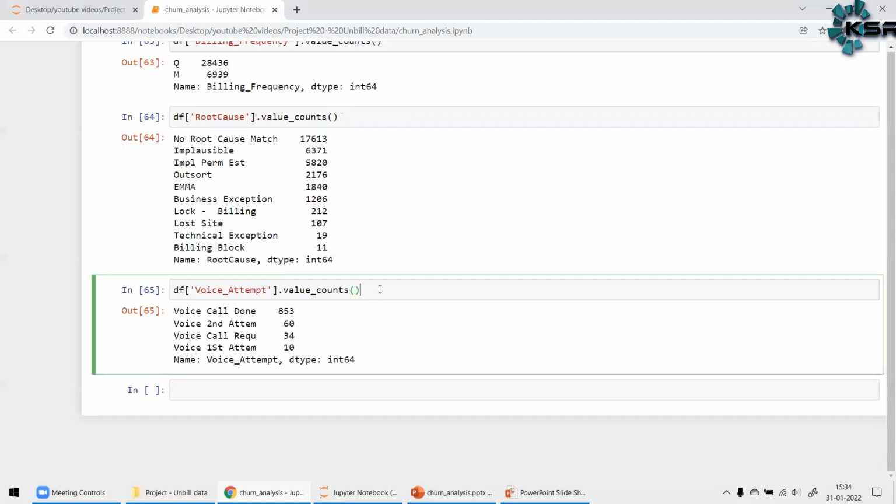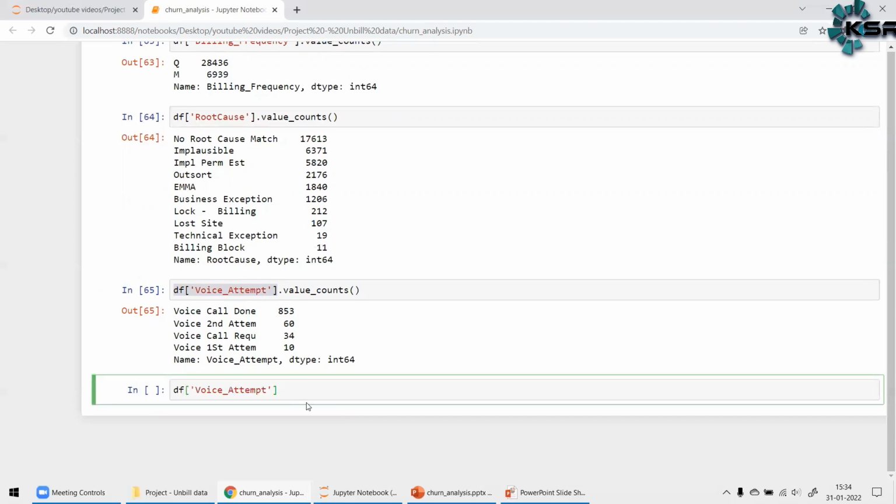This is a column where almost 98% of the values are missing. So guys, after looking at this, I don't think we have to drop this particular column. This column looks to be very important for us. The reason is, whenever it is done, the data is captured. If the data is not captured, it means they have not attempted to make any voice call. So let me fill the value instead of dropping this column.